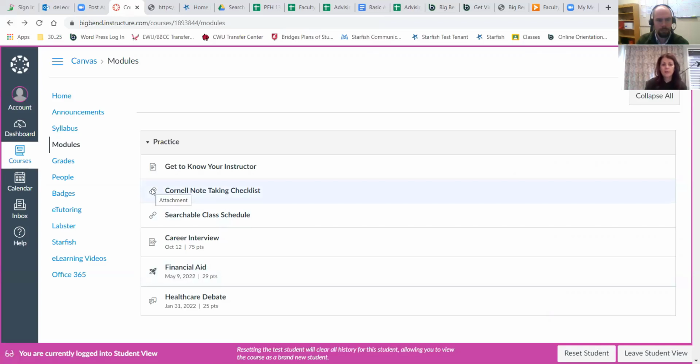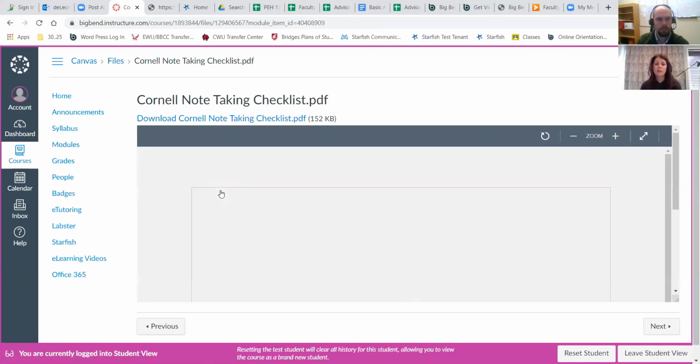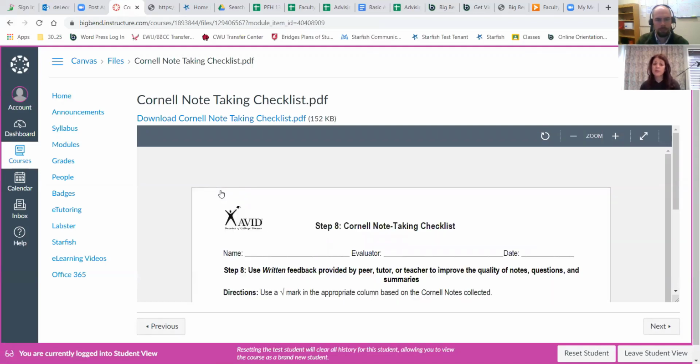The little paper clip is an attachment. So that's a document they created outside of Canvas and uploaded for you to have access to here. Just like I talked about with the syllabus, if they have this linked for you, then you can print it, you can save it, you can download it, you've got access to it. Generally, when you click on that link, it's going to open here for you in the center of the page.